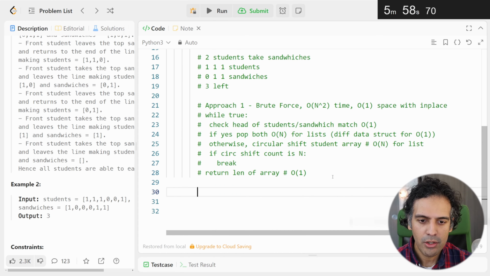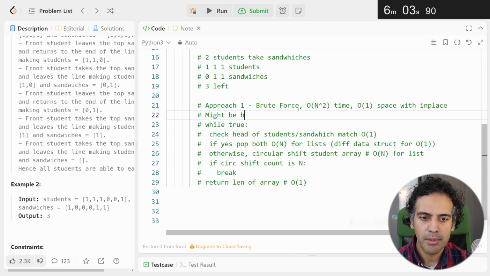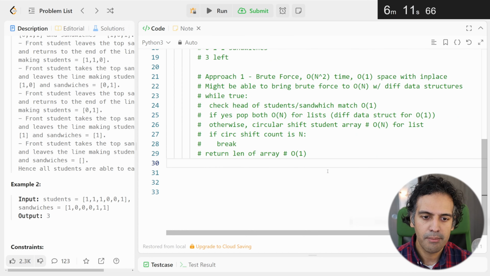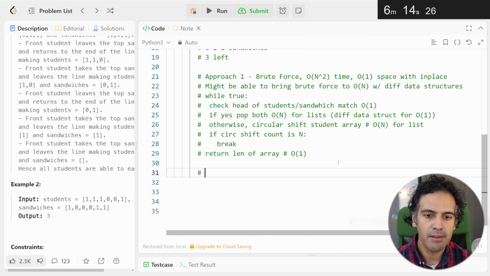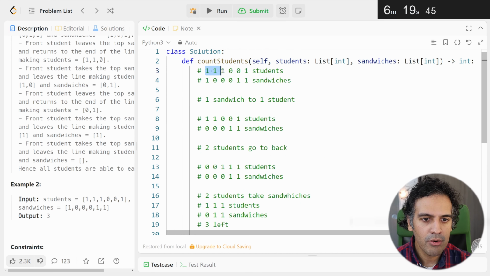I'd like to see if we can do a little better than that. With some optimizations, we might be able to bring brute force to O of n with different data structures. So that's one way we could try to fix that, but I'd like to see if we can do something along the lines of keeping track of how many zeros in a row there are, or ones in a row, inside the sandwiches, and see if there is a different count of students for that. Because here the problem for the students is there's 3 zeros in a row and there's only 2 zeros in the sandwiches, so we're going to fail after the second one.